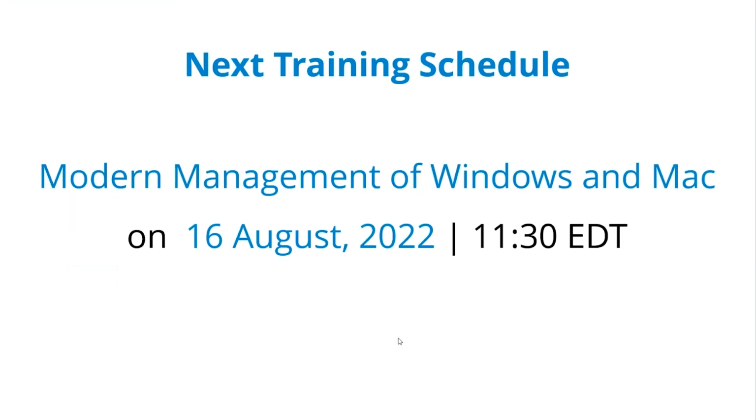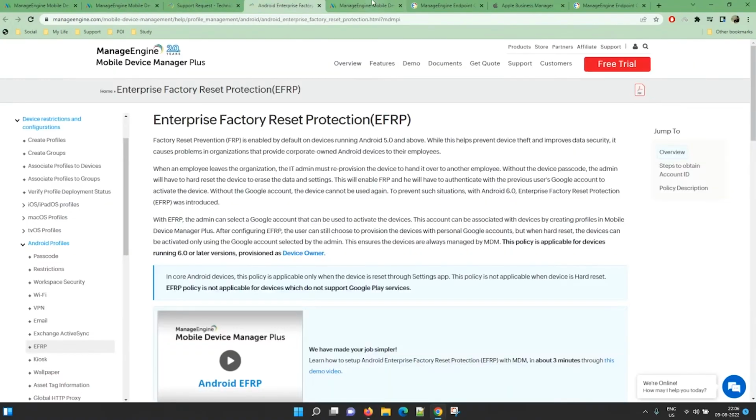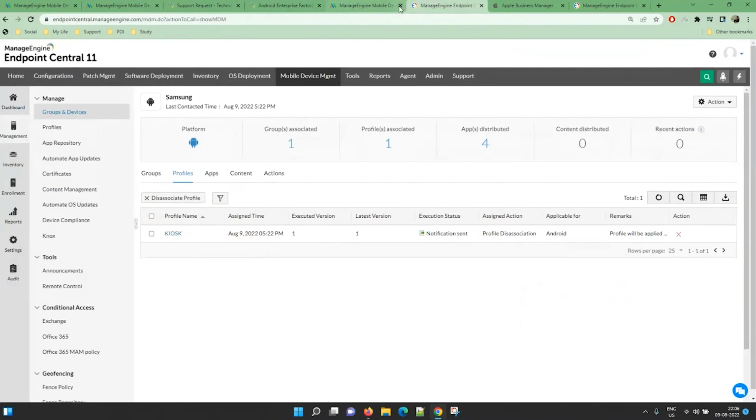The next session will be happening on 16th of August, about modern management for Windows and MacBook: how you can manage your workstations with an MDM and what management capabilities you can avail. This will be helpful even for users who are using Endpoint Central, where they can also see the broader management scope. Along with traditional management, what management scope you can avail for your workstations will also be discussed in the next training series.